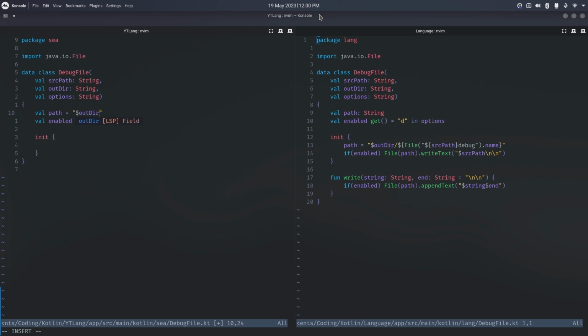Or we essentially want it in the output directory, and we want to have the same name as the source file, but we want to append debug at the end, because that's how I choose to name it. You can name it whatever you like. So for example, the path is going to be the out directory, followed by the actual name of the file. So what we do is we create a file. This is just going to make a file object. It's not actually going to do anything. And we want the source path, followed by debug.